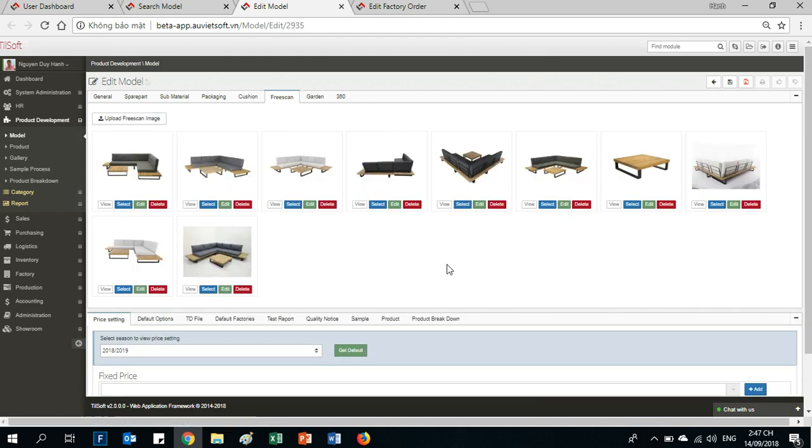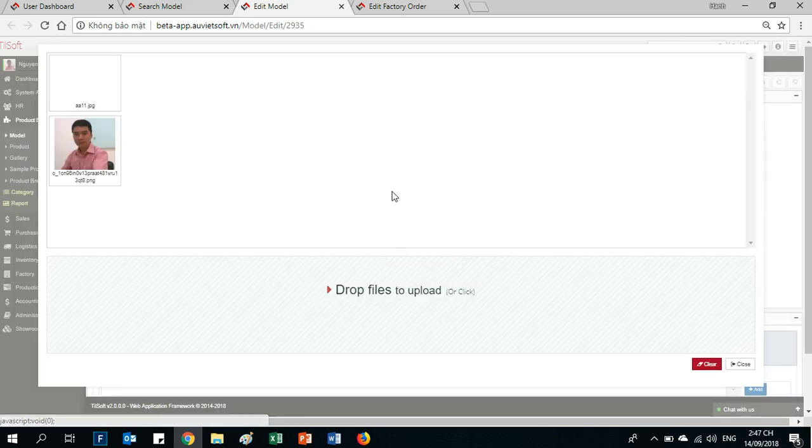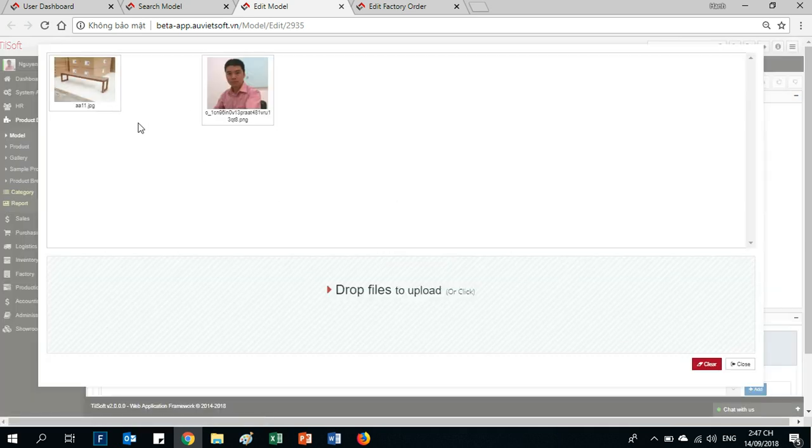And the most important thing for a furniture model is that we need to manage many images of each model, and we have a tab screen free scan to manage images of the model. You can click here to upload images of each model very quickly. For example, you just click on that and select the picture that you want to upload.